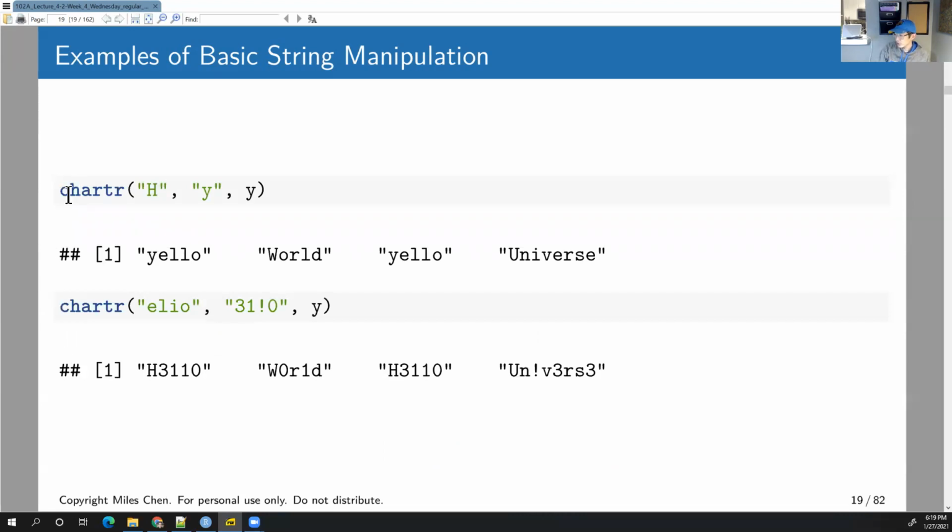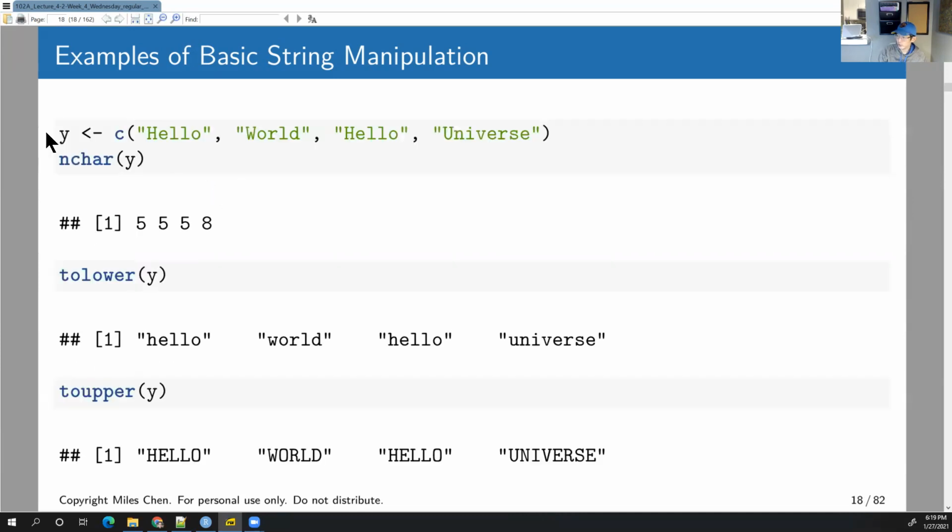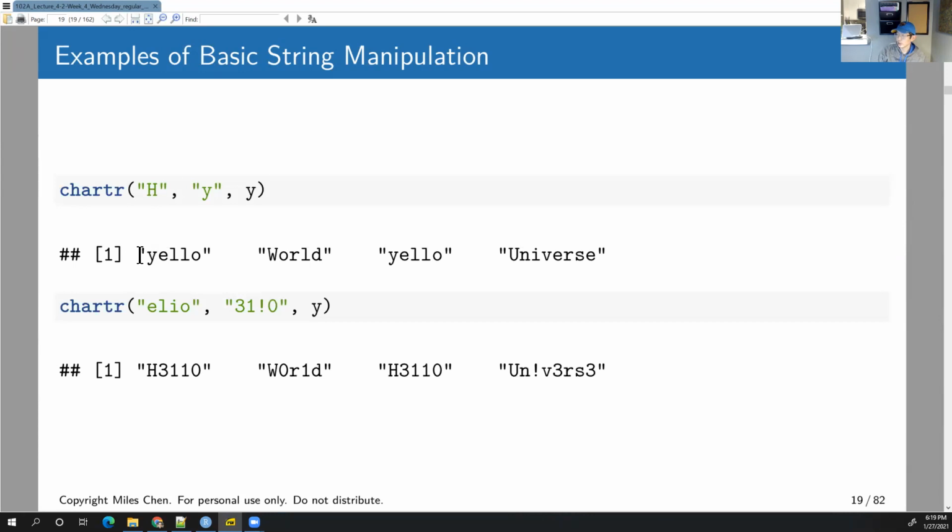Character translation, chartr. This says replace all capital H's with a Y. Here my vector is this. We're going to replace all capital H's with a Y, and it produces yellow world, yellow universe. Here we're going to say replace E with a 3, L with a 1, I with an exclamation point, and O with a 0. And then hello world, hello universe becomes this, right?